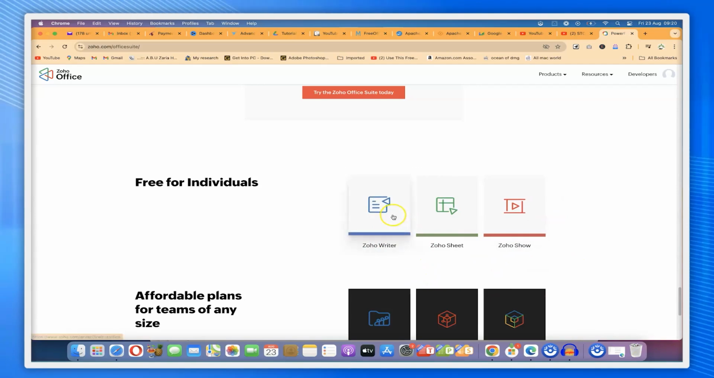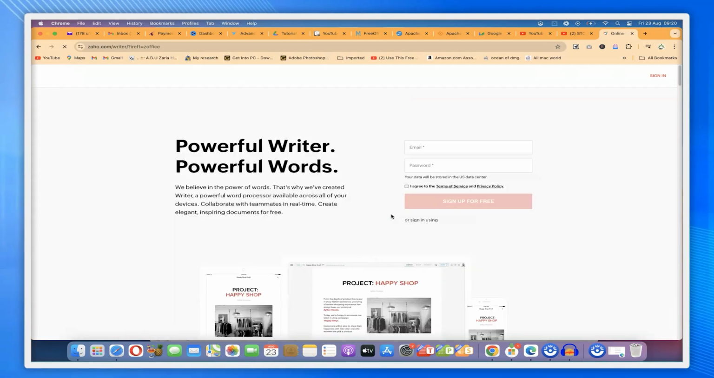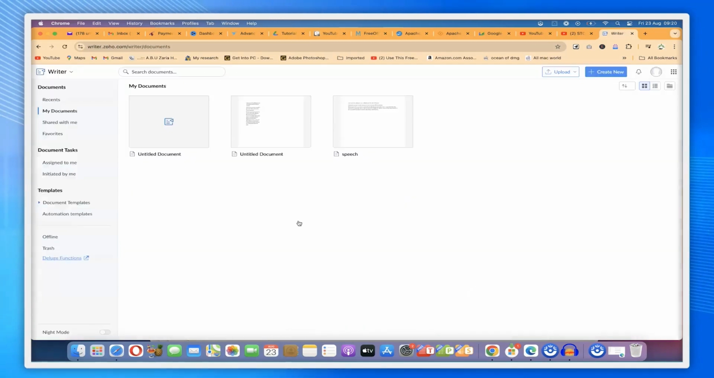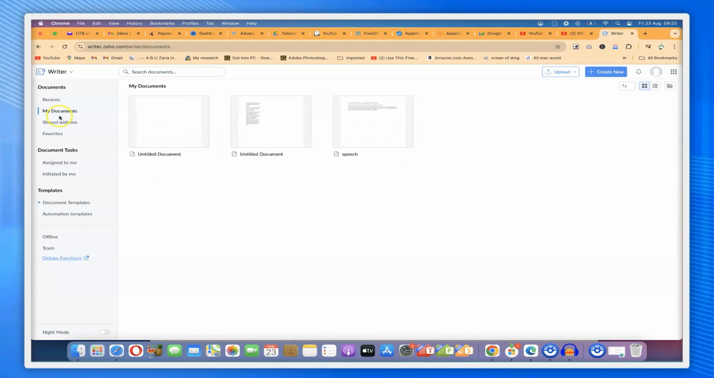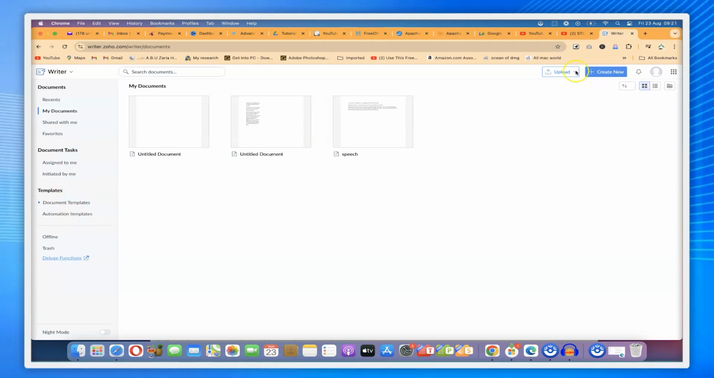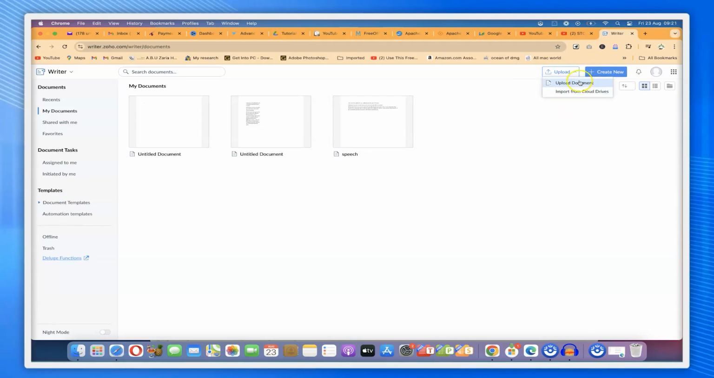So let's try any of them. You can just click on the Zoho Writer, for example. You can say start writing, and you brought in over to this very platform. So the first thing is you can see some of the documents you have been working on. You can see shared with me, favorites, assign tasks to you, which is for teamwork, document template, and so on. You can create a new document directly from here, or you can upload an existing document or import from cloud drives if you have any.